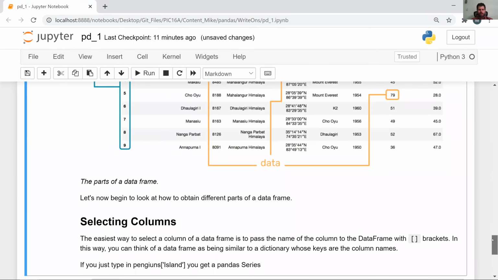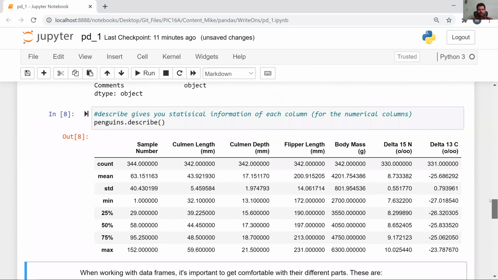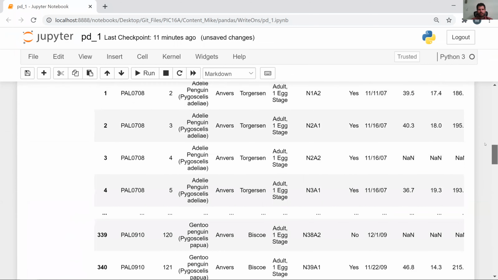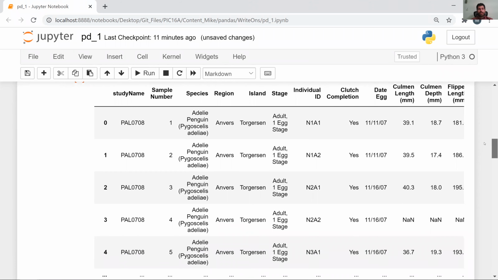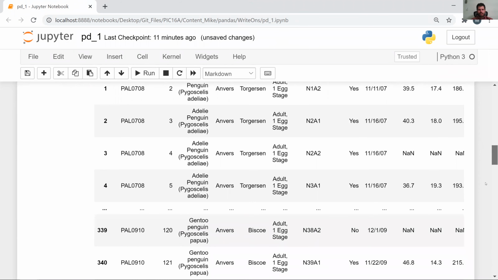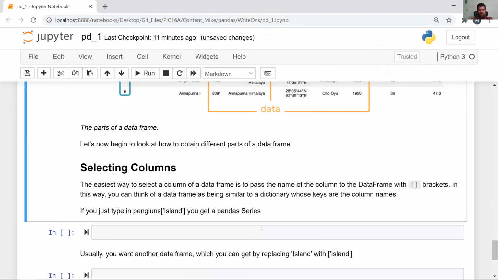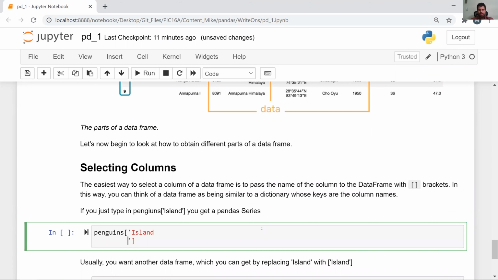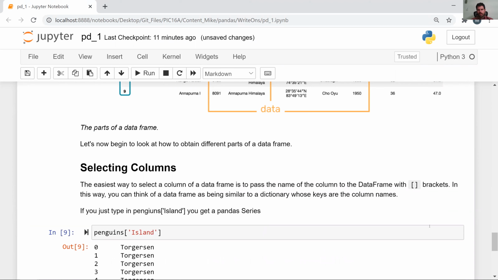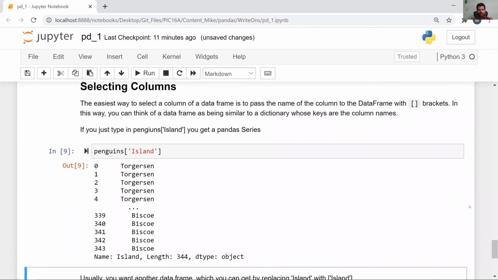So sometimes we want to just focus in on one column or the other. Up here we had 17 different columns, so maybe this is just a little bit overwhelming. So what if instead we just focused in on the islands? To just focus in on the islands, we can type in penguins['island']. And this looks okay, but it doesn't look like a data frame. Instead, this is something called a pandas series.